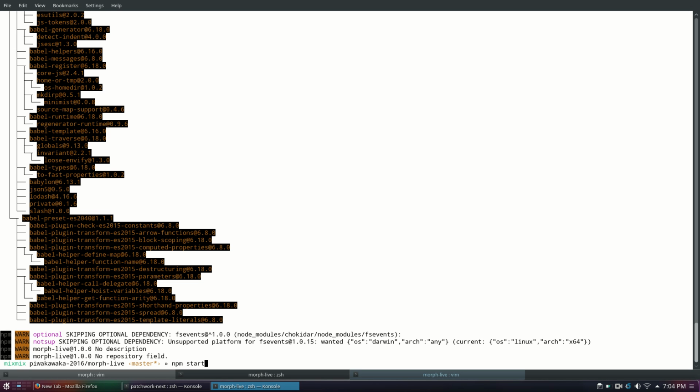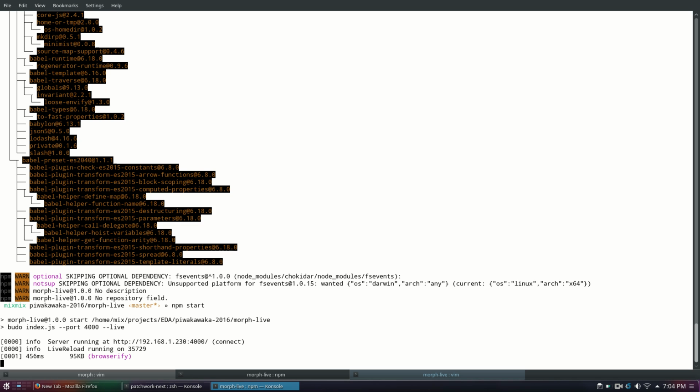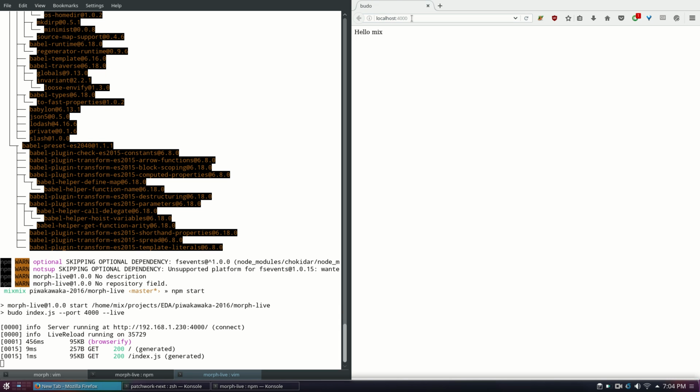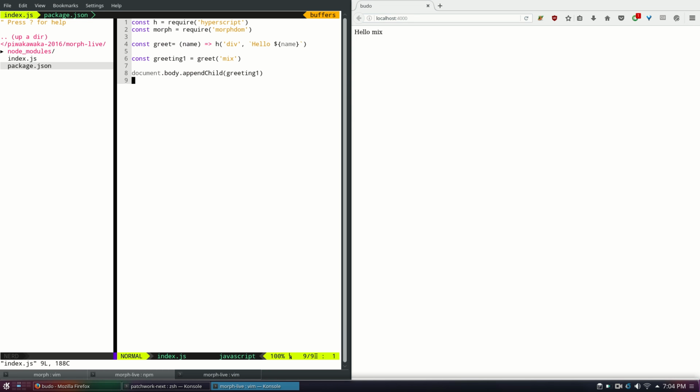npm start. Okay, so here we can see that it's starting on port 4000, and this is my local IP address. So let's have a look in the browser and see if that's working. Hello Mix. Looks like it's rendering fine. Let's just confirm that our setup is working by changing this to another name. Cool. You can see that Budo is live reloading the page, but this isn't morphdom, this is just our server being smart enough to tell our browser to start things up again.